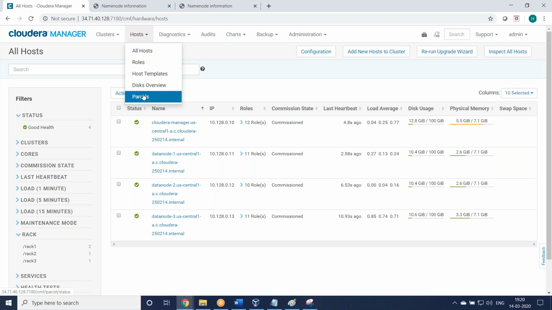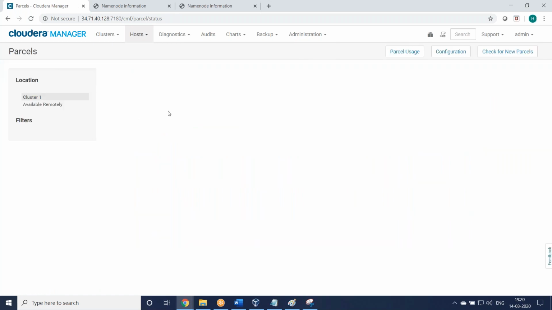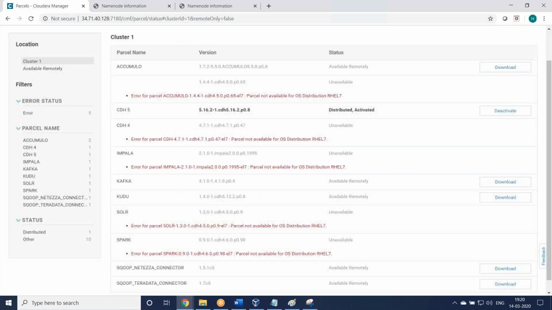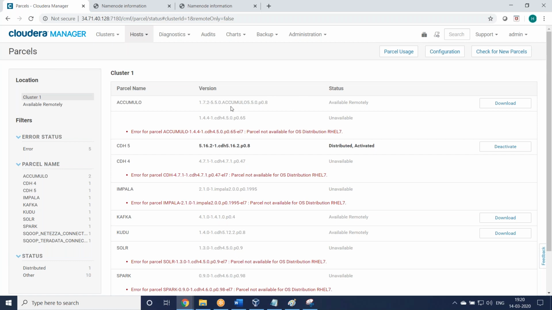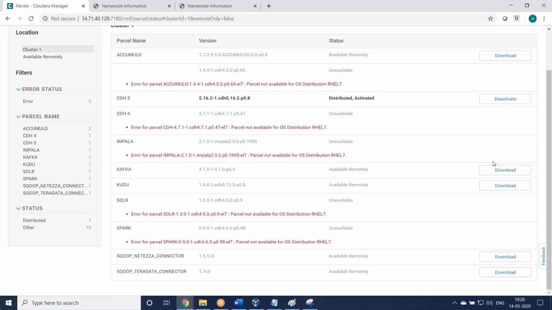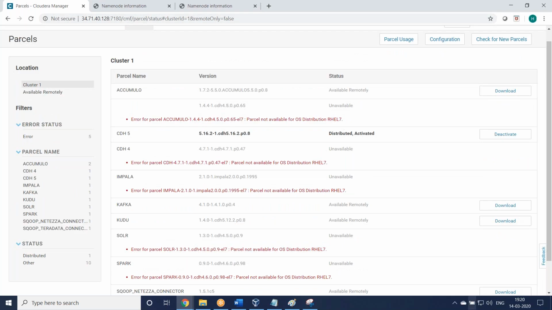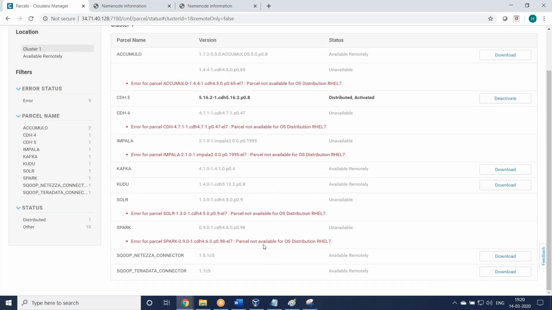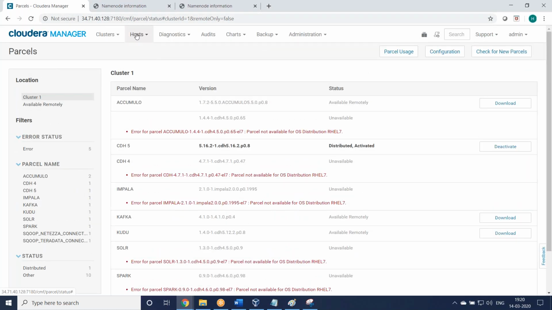Parcels, where we have seen when we install Cloudera, starting packages or parcels. So if you want to go with parcels, you can download and check the parcels, what versions we downloaded. So if you want to download, you see, some of them we have not added. Download, deactivate, this way. All the packages you can download, whatever you want. So these are the host details in the tab, all the options.